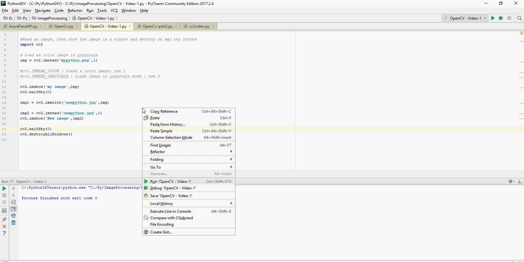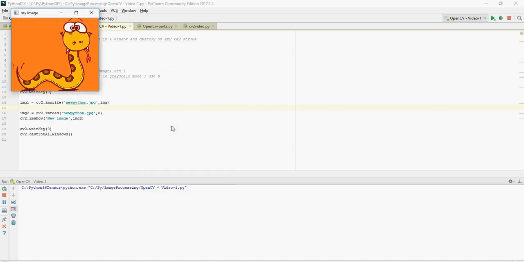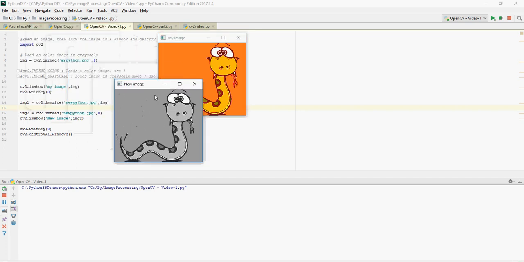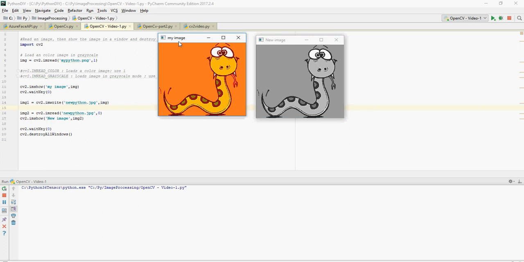Let's run it. So this is my image, and then I'm going to press any key, and you can see new image. So my image is because of this one, and new image is because of this one. So that's how you have seen how to read images and write images into a location.